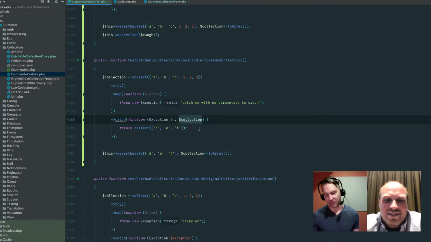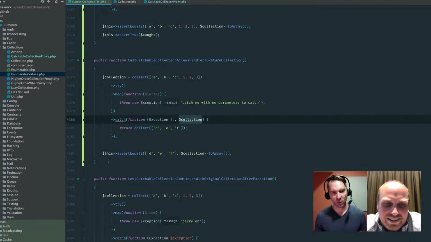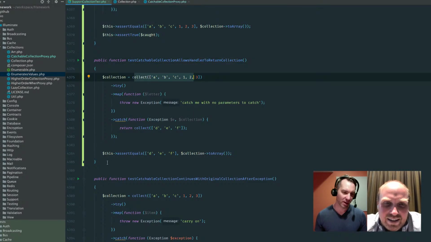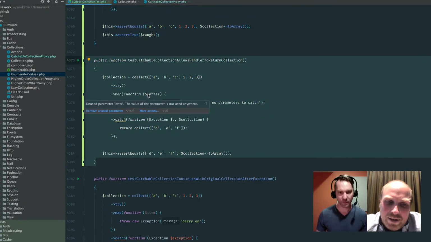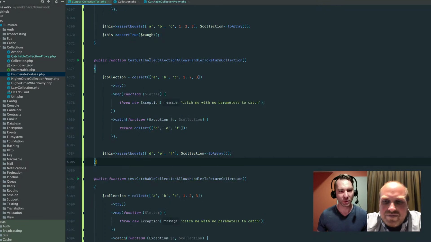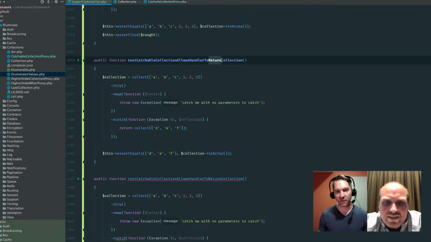We're just flat returning a new collection. We should actually see that we receive the original collection. Okay, cool. I think that's probably another test. Yeah, let's do it. All right, so test catchable collection allows handler to receive original collection. Cool. And then in here, let's just put this puppy.